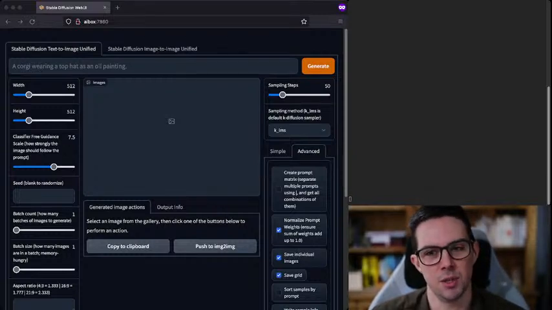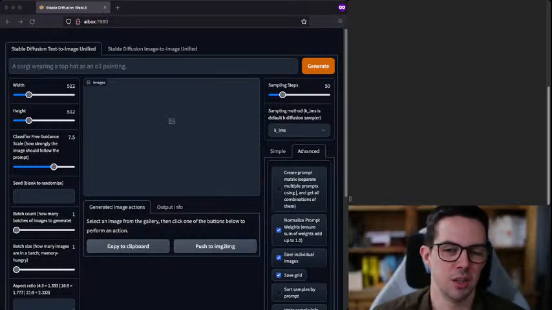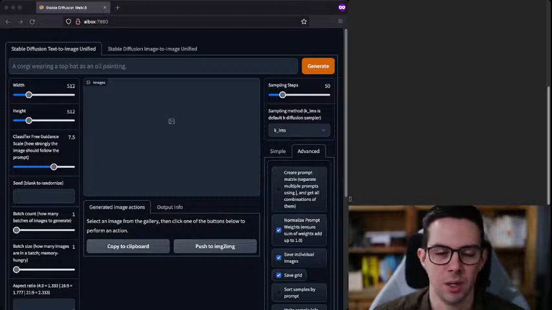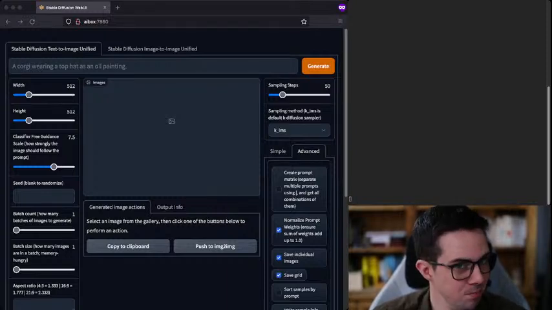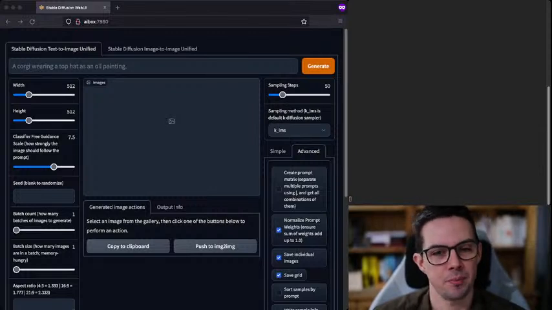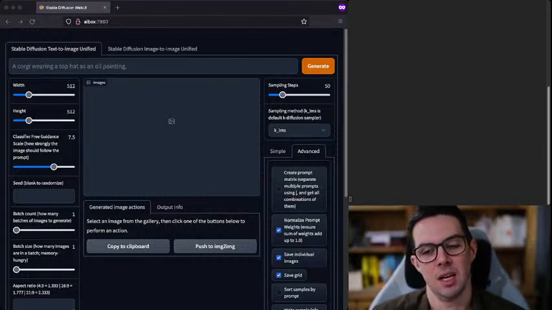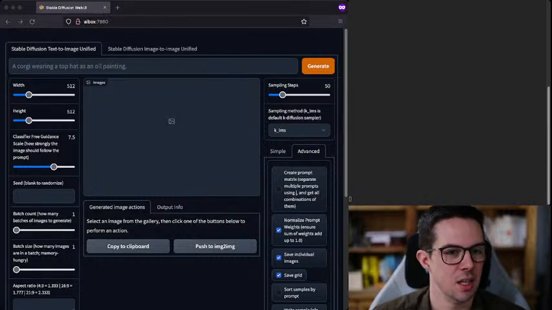So, quick description of what you might be seeing. You've obviously got the web UI here. I've got my terminal here. This is mainly just so you can keep an eye on how quickly these images are being generated. If we do run into any bugs, you can have a look at those. But without further ado, let's dive straight into this.